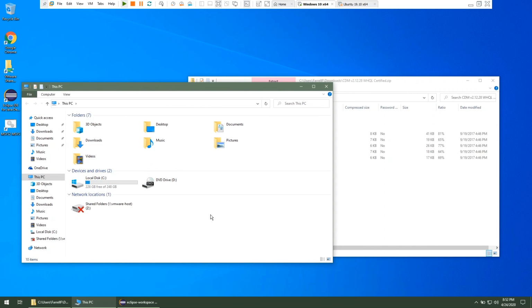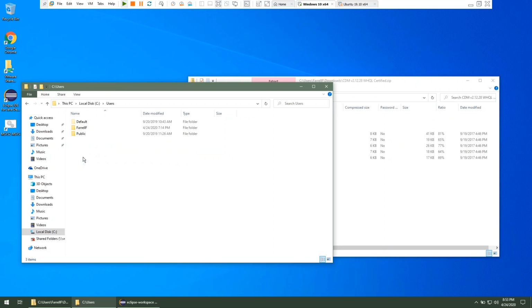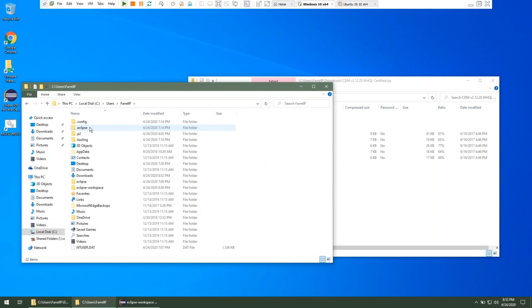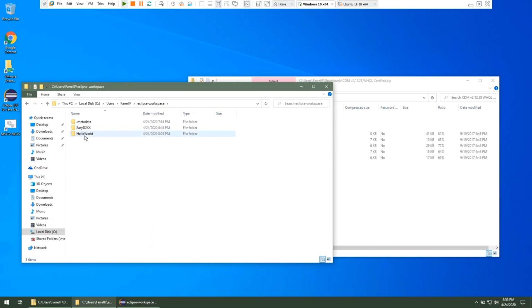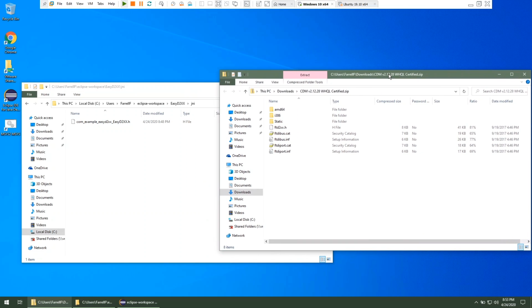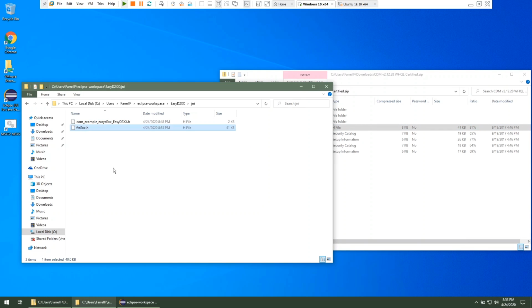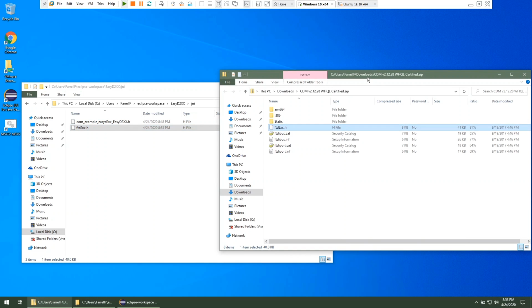And you want to go to your Eclipse project folder. And if you left the defaults like I did, it'll be under C, Users, whatever your username is, Eclipse workspace, and then EZD2XX. We're going to put the files in the JNI subfolder. So we need the ftd2xx.h file. That is the header file that we'll be using to interact with the API. Just drag and drop it. And then we need the .lib file.